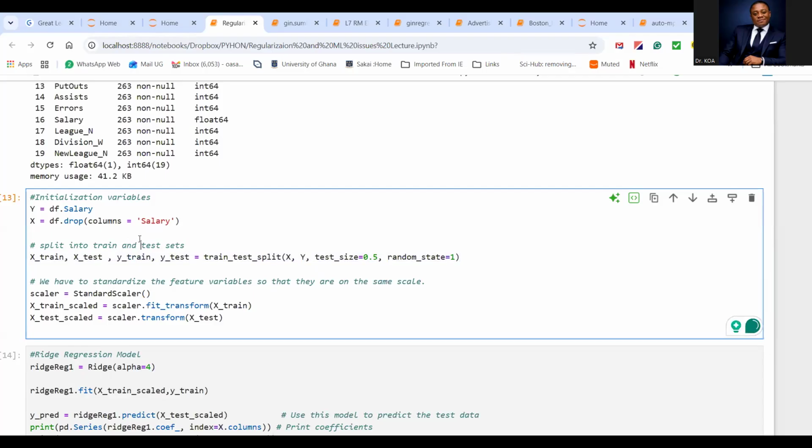Now, which test size did we use? And what does that mean?